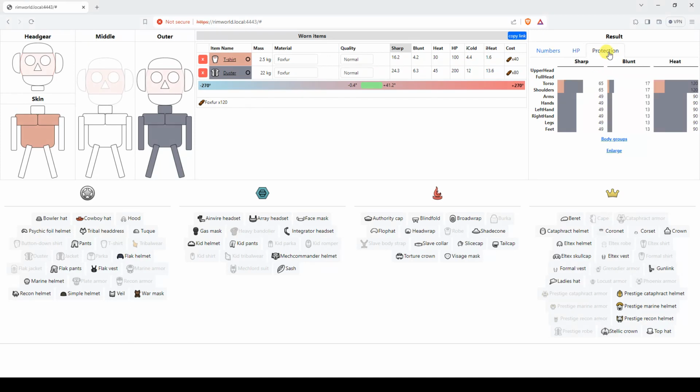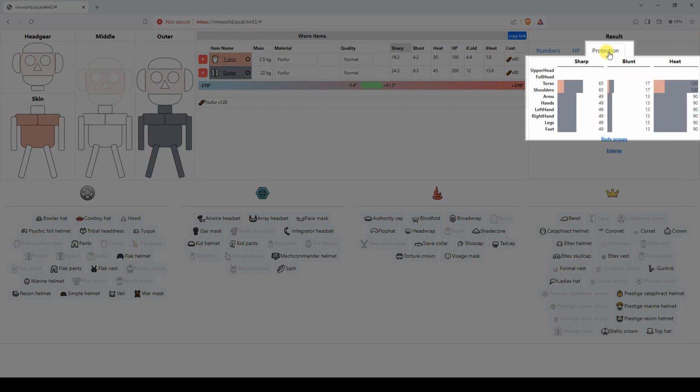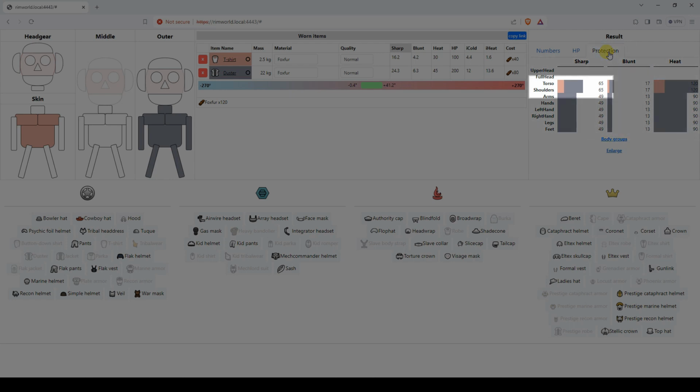This is the Protection tab. It tries to visually represent the sharp, blunt, and heat protection. We will explain the numbers being shown here. The normal quality fox fur T-shirt has a 16.2% sharp protection over 100 hit points, and the same Duster has a 24.3% sharp protection over 200 hit points.